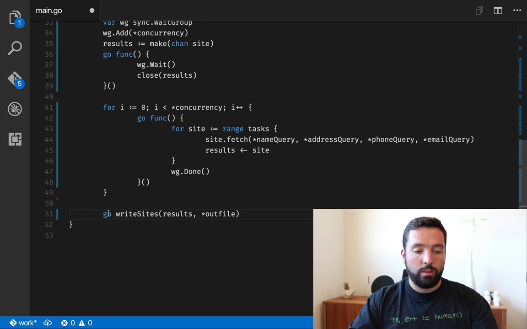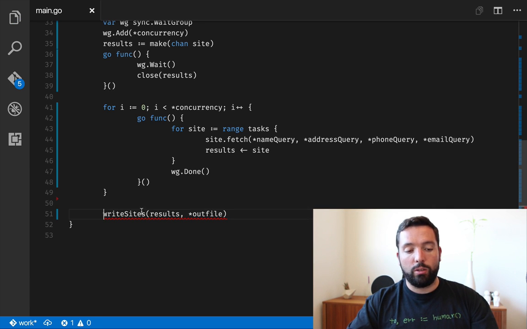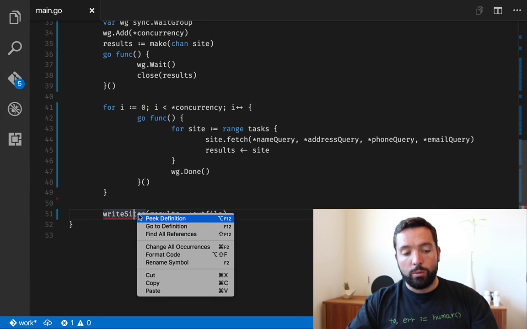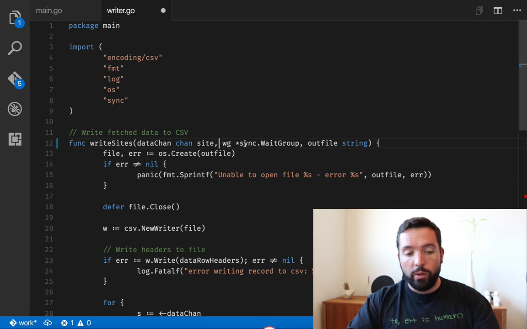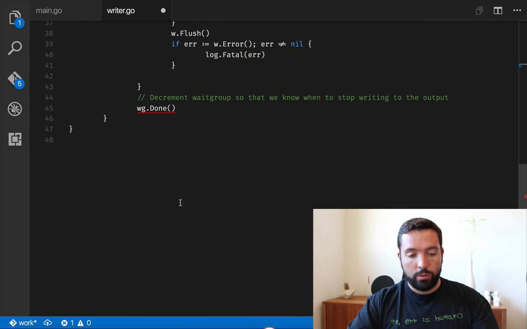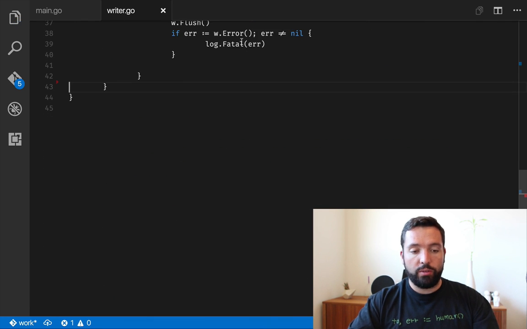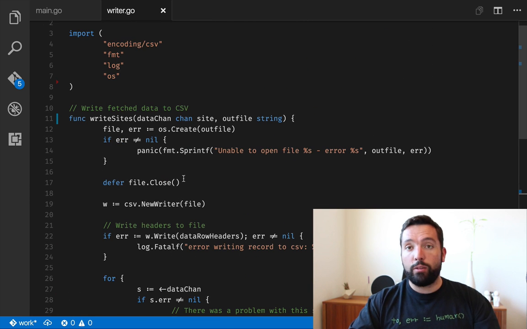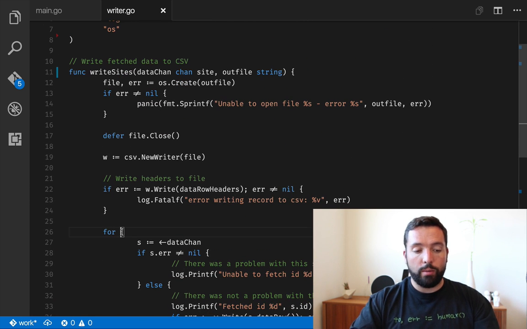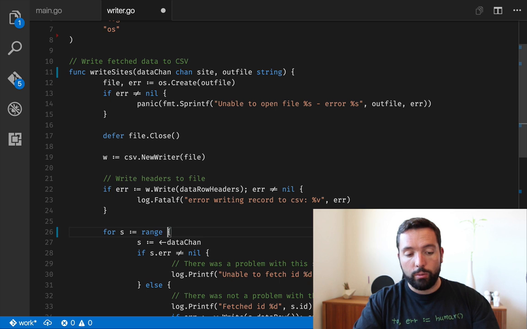Well, now this wait doesn't need to be here, because now the writeSites function will not be using that wait group. So let's drop all the usages of it. And instead of having an infinite loop, it's going to do something pretty similar to what we were doing before. We're going to use a range.